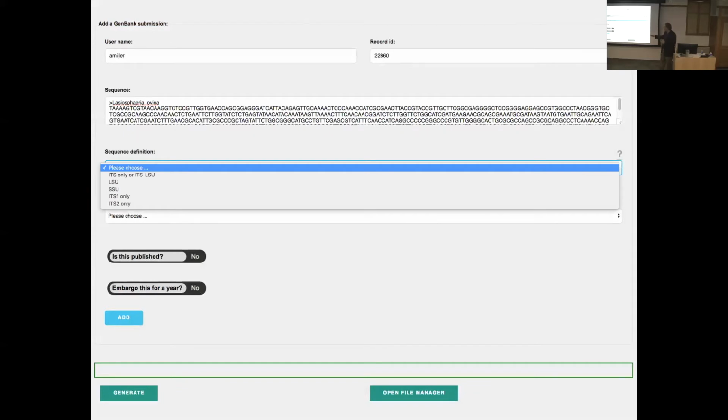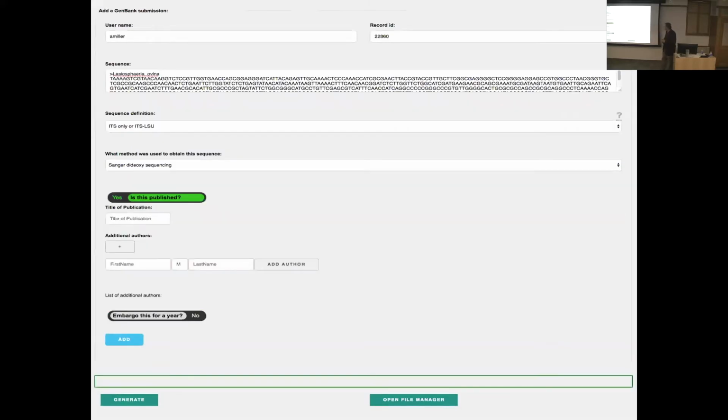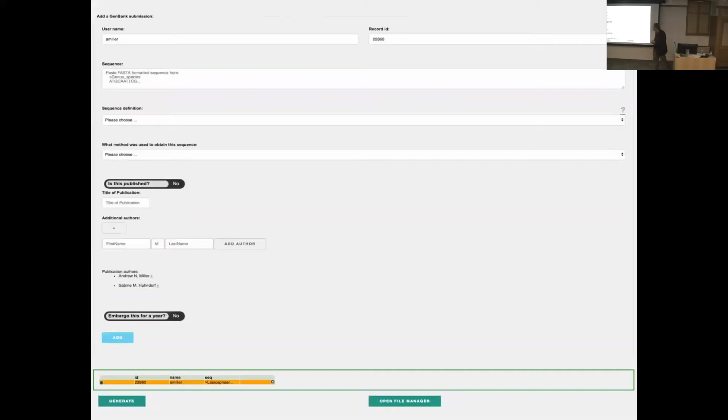You pick whichever one it is. Like I said, it's ITS, LSU, or SSU. Some people may do just a part of ITS, and you can choose that too. This is very analogous to what's in the GenBank submission portal. Almost everyone's doing Sanger dideoxy sequencing, but if you're doing Illumina or something else, you can select that. You can type in your title of the publication if it's published, and you can add your authors right here. So that doesn't take too long.